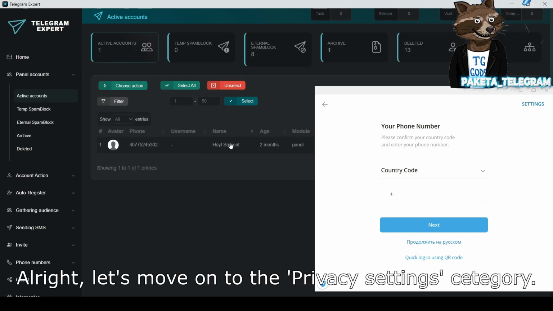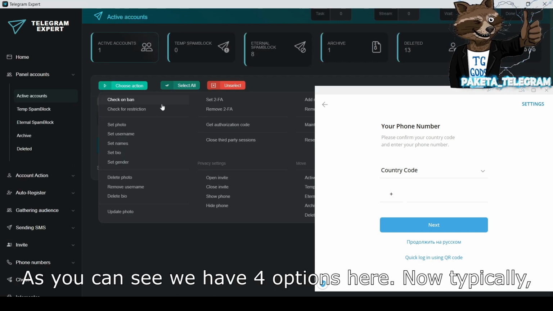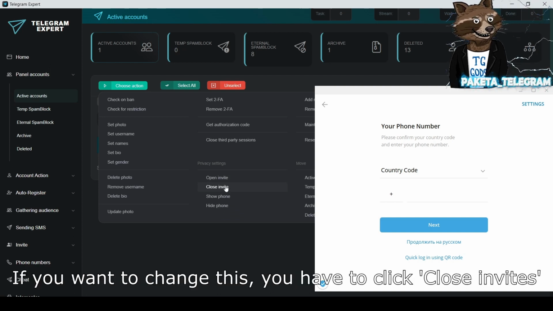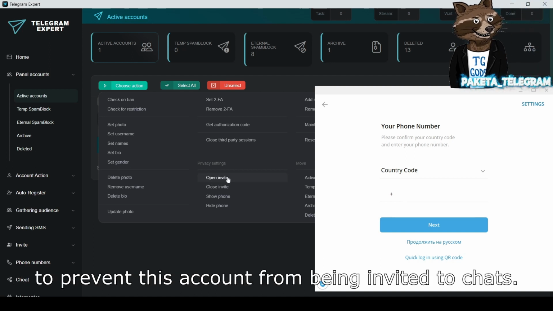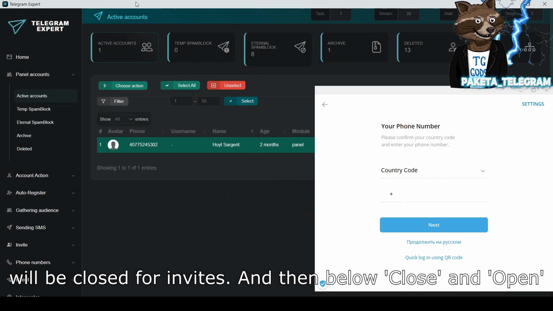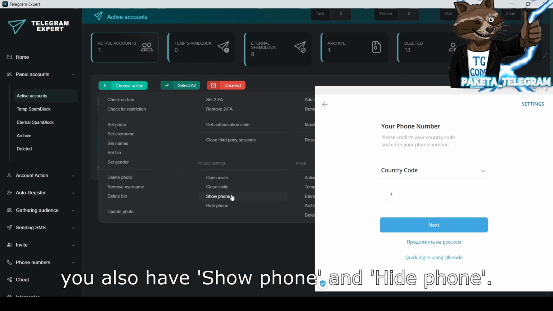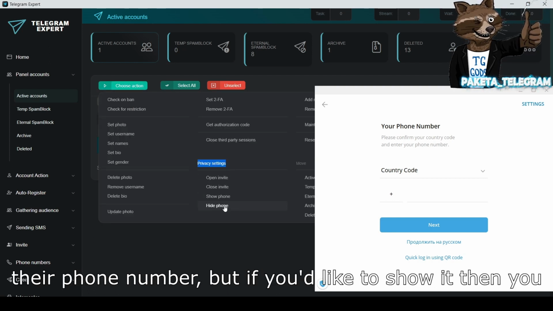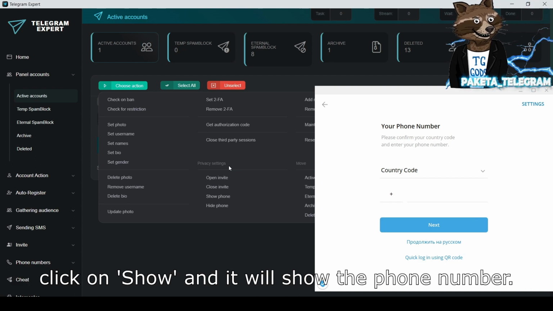All right, let's move on to the privacy settings category. As you can see, we have 4 options here. Now, typically, upon registration, by default, accounts are left open to invites. If you want to change this, you have to click Close Invites to prevent this account from being invited to chats. So you click here, and then all the accounts that you selected will be closed for invites. And then below Close and Open, you also have Show Phone and Hide Phone. By default, upon registration, accounts are set to hide their phone number, but if you'd like to show it, then you click on Show, and it will show the phone number.